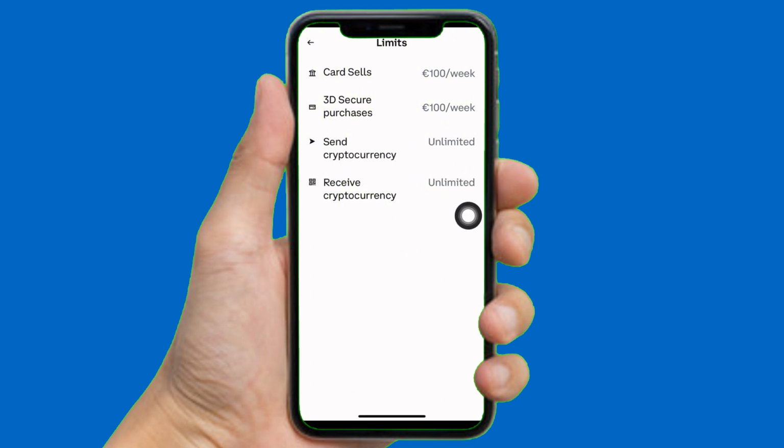So this is the deposit limit. So you can see it is unlimited, and that means you don't need to change anything at all. And that's it. This is how you can change deposit limit on the Coinbase app.